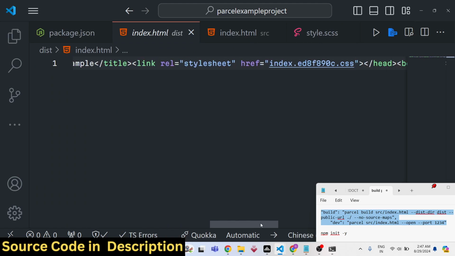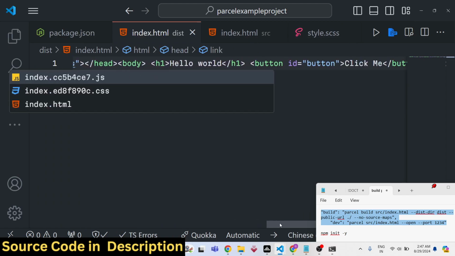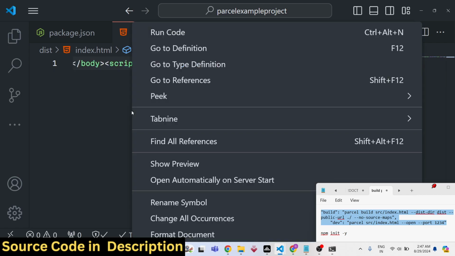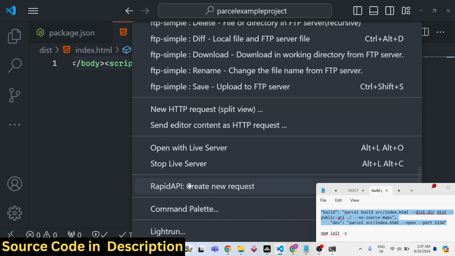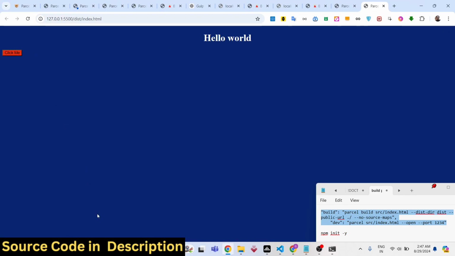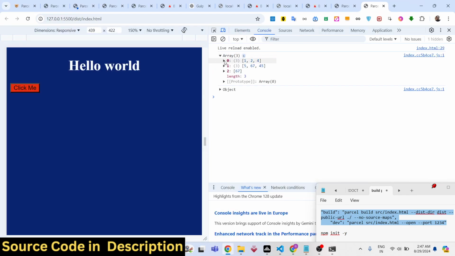So you can now directly open this. Just add the dot slash right here. Now you can directly open this with live server. The same result will look something like this. And if you check your console, you will also see the same result.